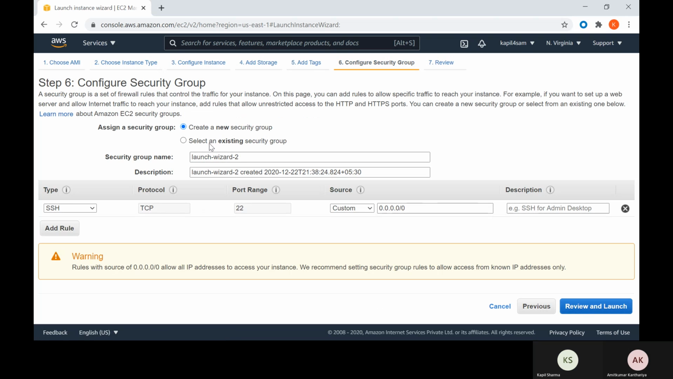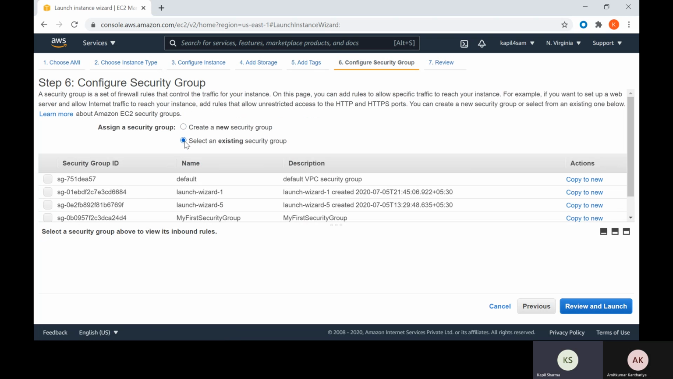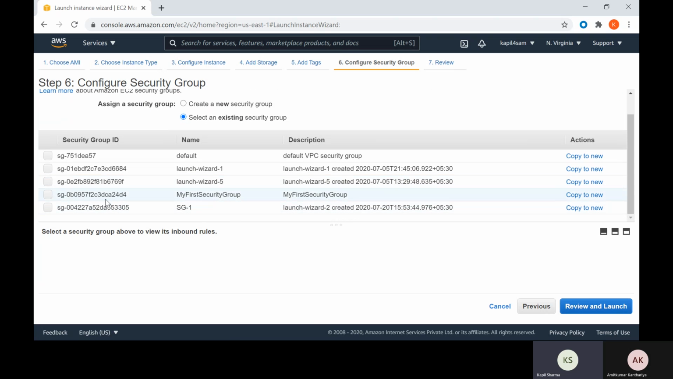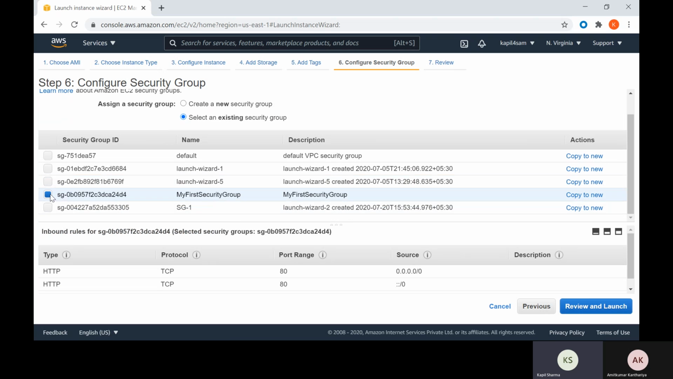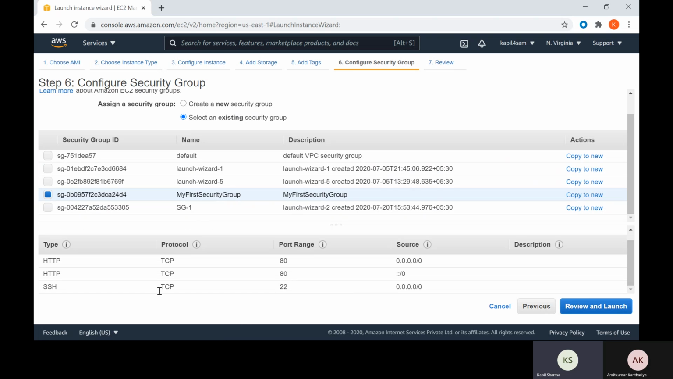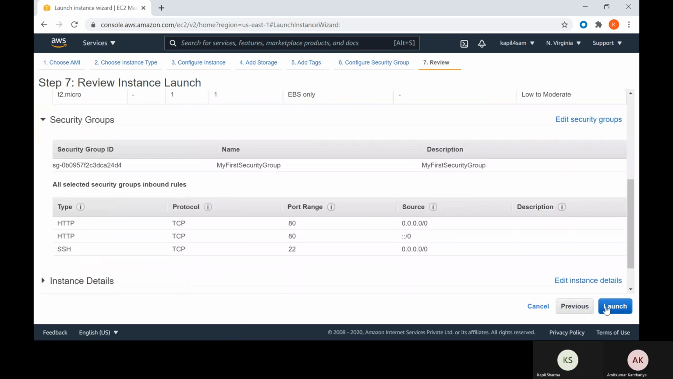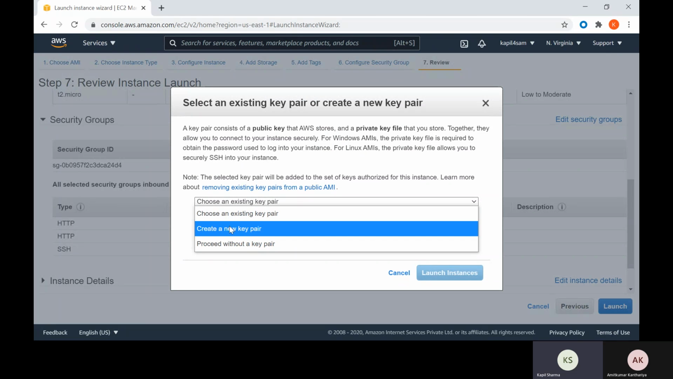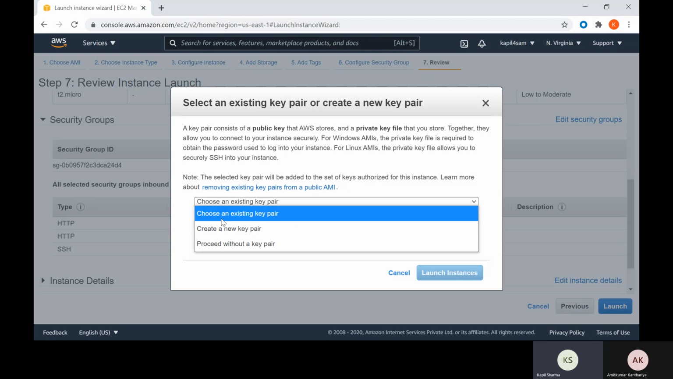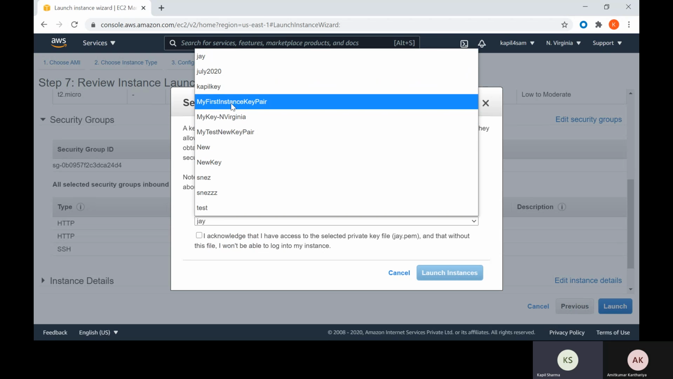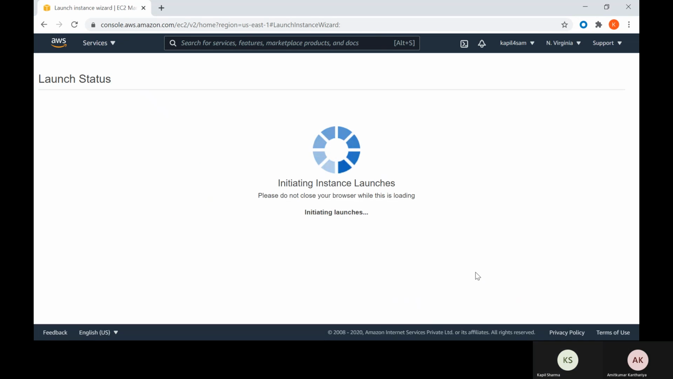Next, we will choose the security group which we created yesterday in our first lab. In that security group, as we know, we have allowed HTTP, HTTPS, and SSH ports, right? So we will go with final review and launch. Click on launch. We will select the key pair which we created yesterday. Choose an existing key pair. I will select my first instance key pair. Click on launch instance.